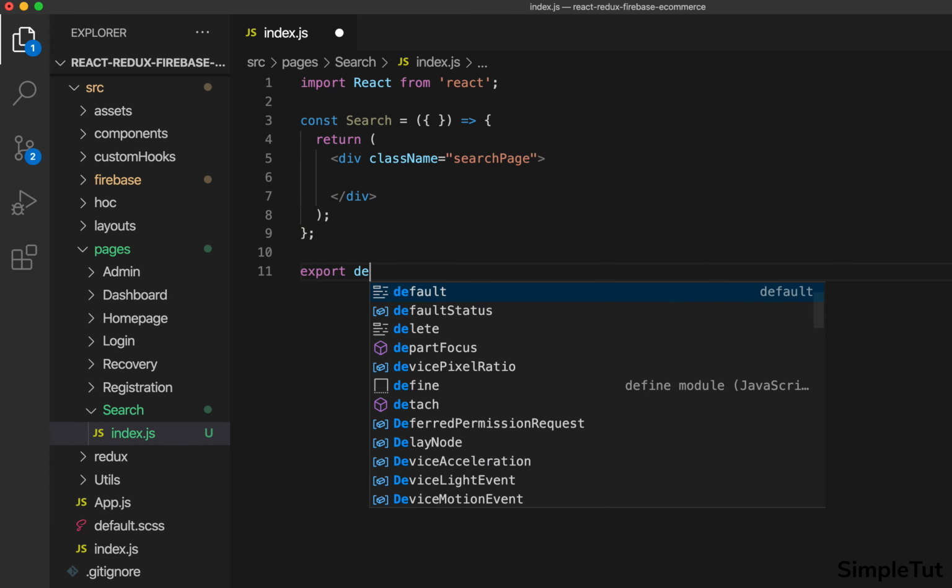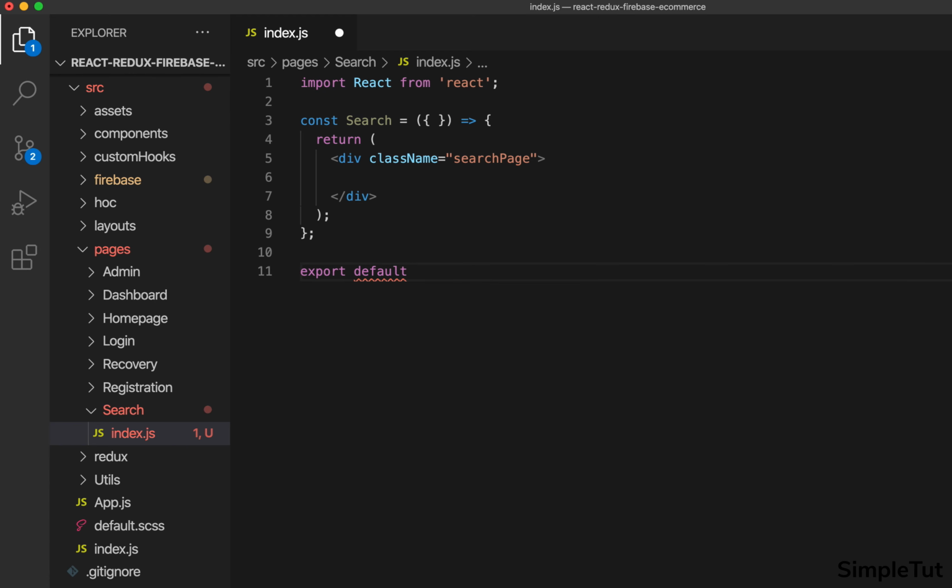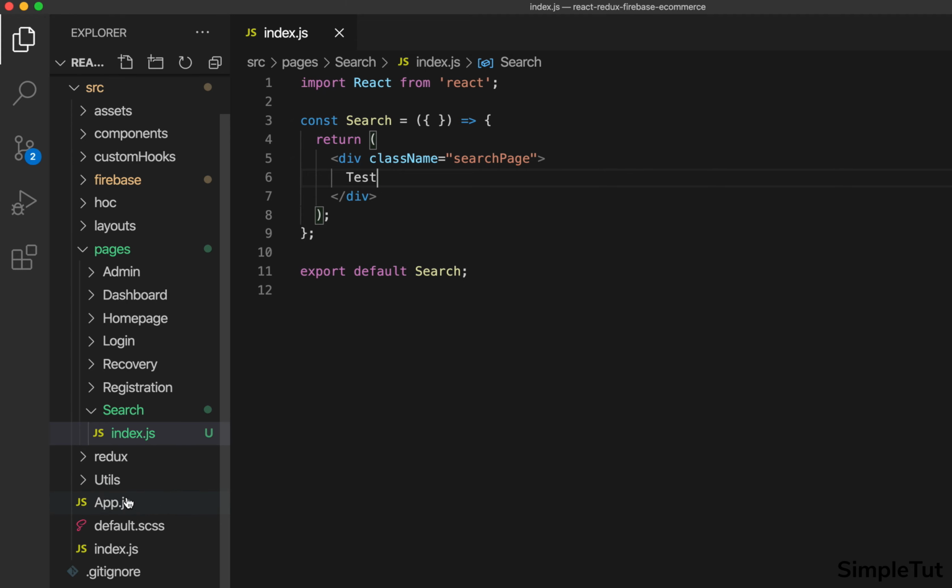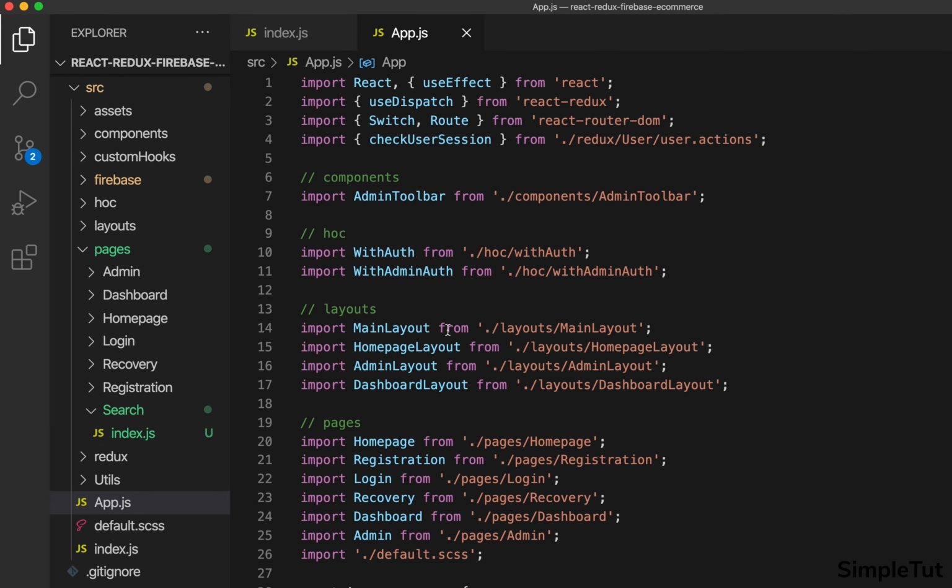And then we're going to export this, of course, and it is our search component. Now I'm going to put in some dummy text here because I want to see that this is rendering in the browser. But we need to actually create our route. And as you know from previous lessons, we do that in our app.js.